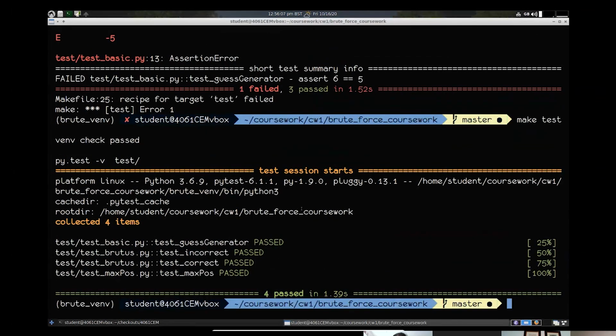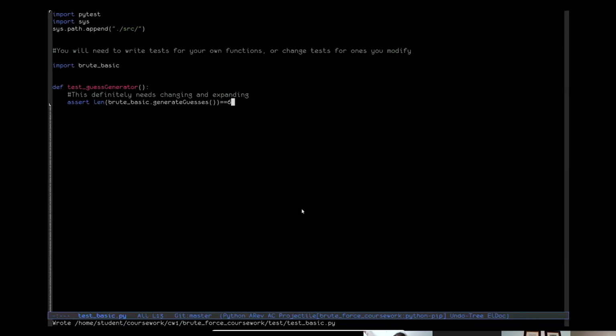Okay, now it passes, but it's not really useful because that isn't the correct answer. What I would suggest is that one of your tests is to check that the length is the correct length. Now, you should know, when you get this test, how many different pins the guess generator function is going to have. So I don't really give a lot away by saying that one of the tests that you probably want is this.